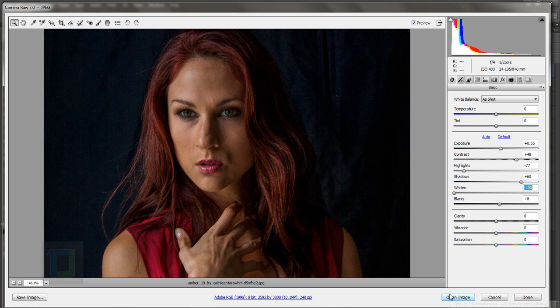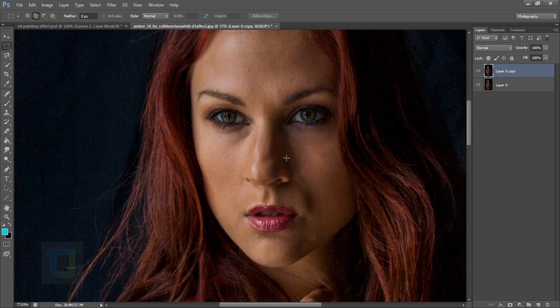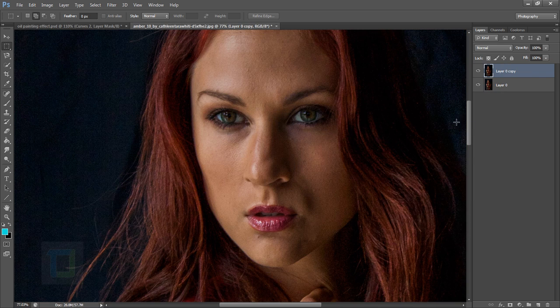Cool. Now open the image, and as you can see, it has opened like a normal image, and we have already edited it. Now double click on your layer and unlock it. Cool. Duplicate it from here, or you can press Ctrl J, and then we need to remove some of the noise and all the texture, because as you can see here, we do not have any kind of texture, and that gives it that really awesome feeling.